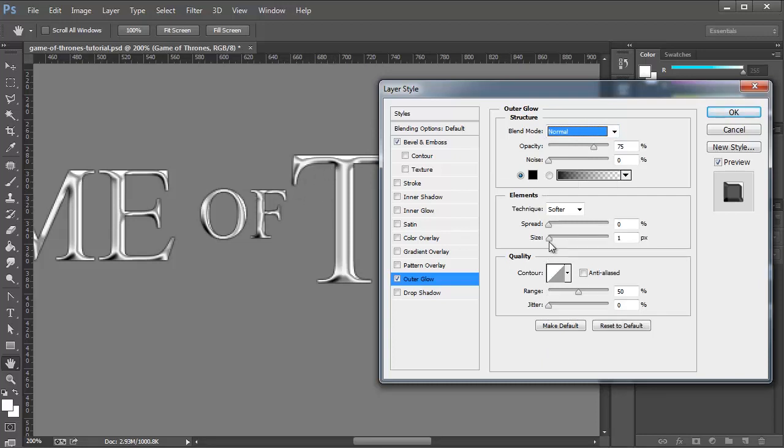We can increase the size of it if we want to. So I'll increase the size just a little bit, maybe 5 or so, and maybe give it just a little bit of noise. And I'll bump the noise all the way up just so you can see what it does. So the noise adds noise to the shadow, and that's good. It gives it a little bit more of a realistic effect, but I don't want it too sharp. So maybe I'll leave it at 3 or something like that. And then I'll press OK.